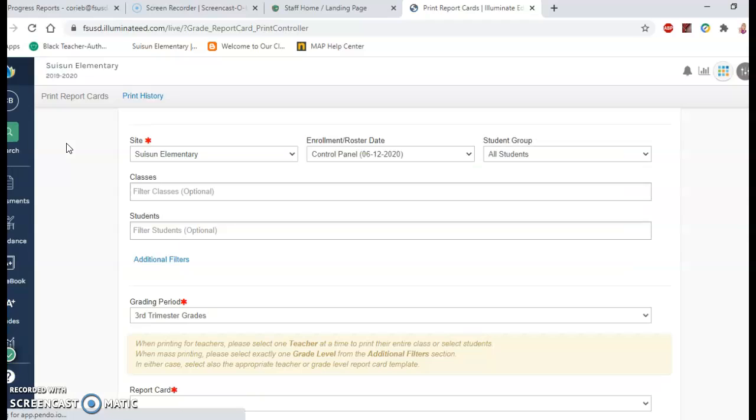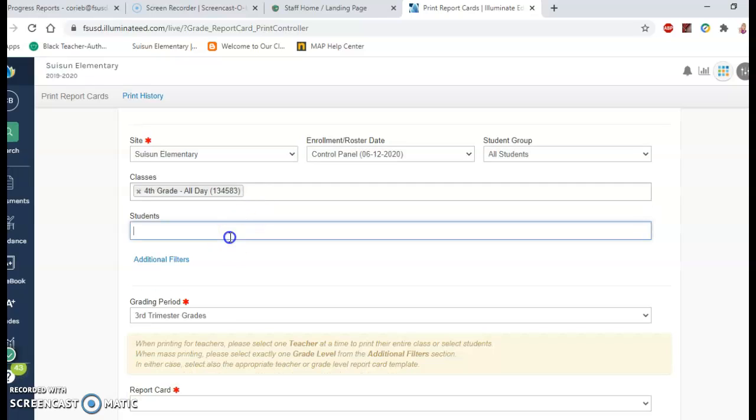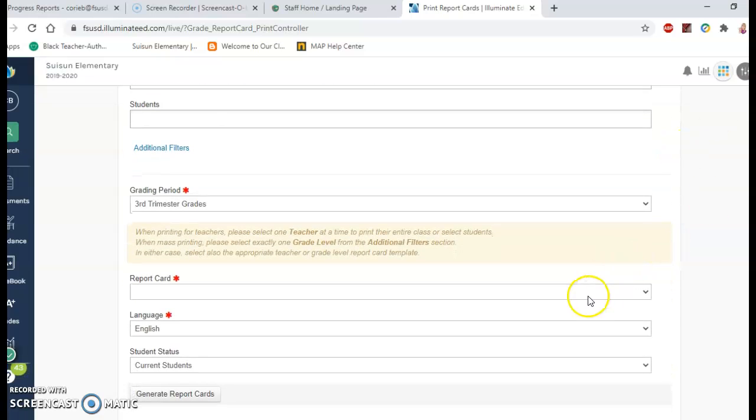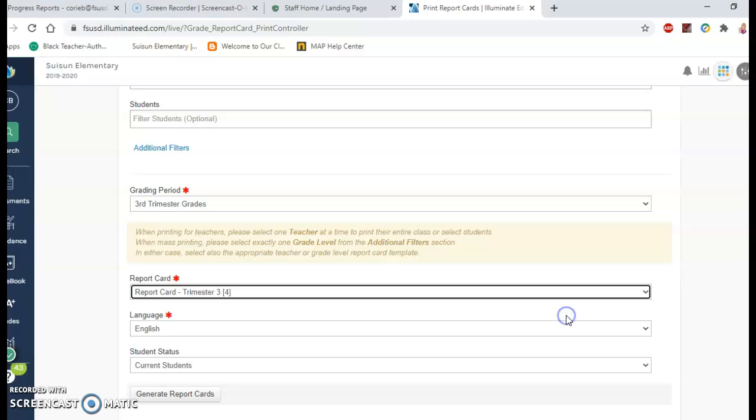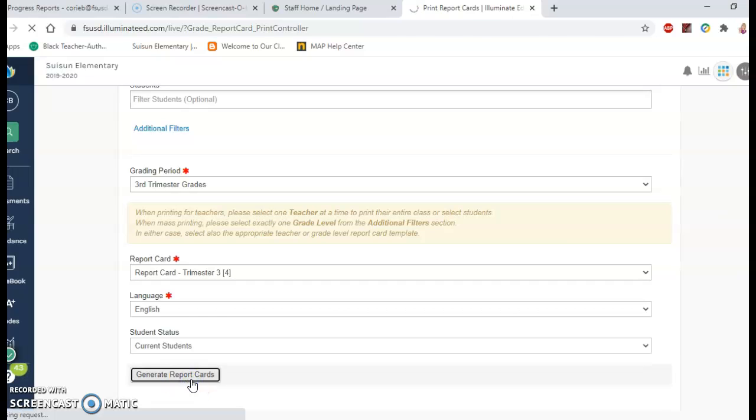print history. When you get there, you're going to choose your site, you're going to choose your class, you're going to choose your students if you want, but I am going to show you that once you get this all loaded and you show your report cards, this may not come up for me because I'm not teaching anymore, but you generate your report cards.